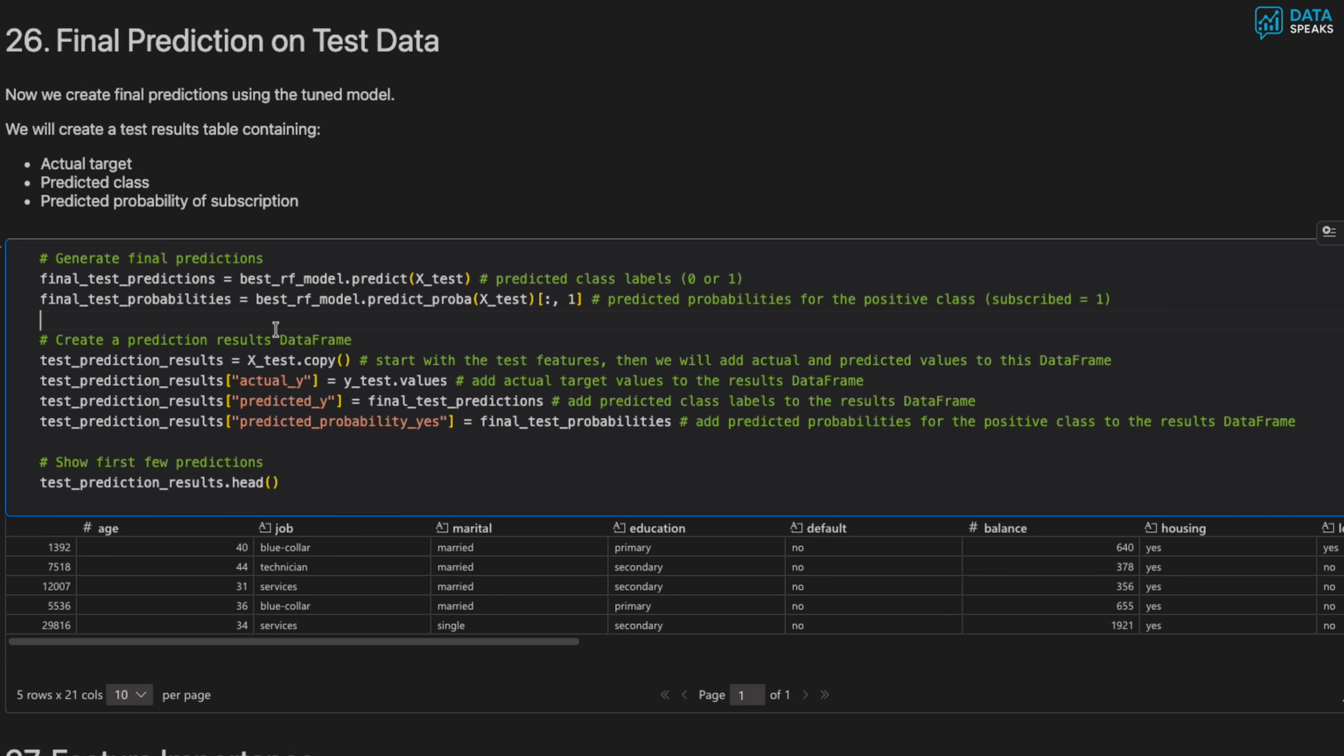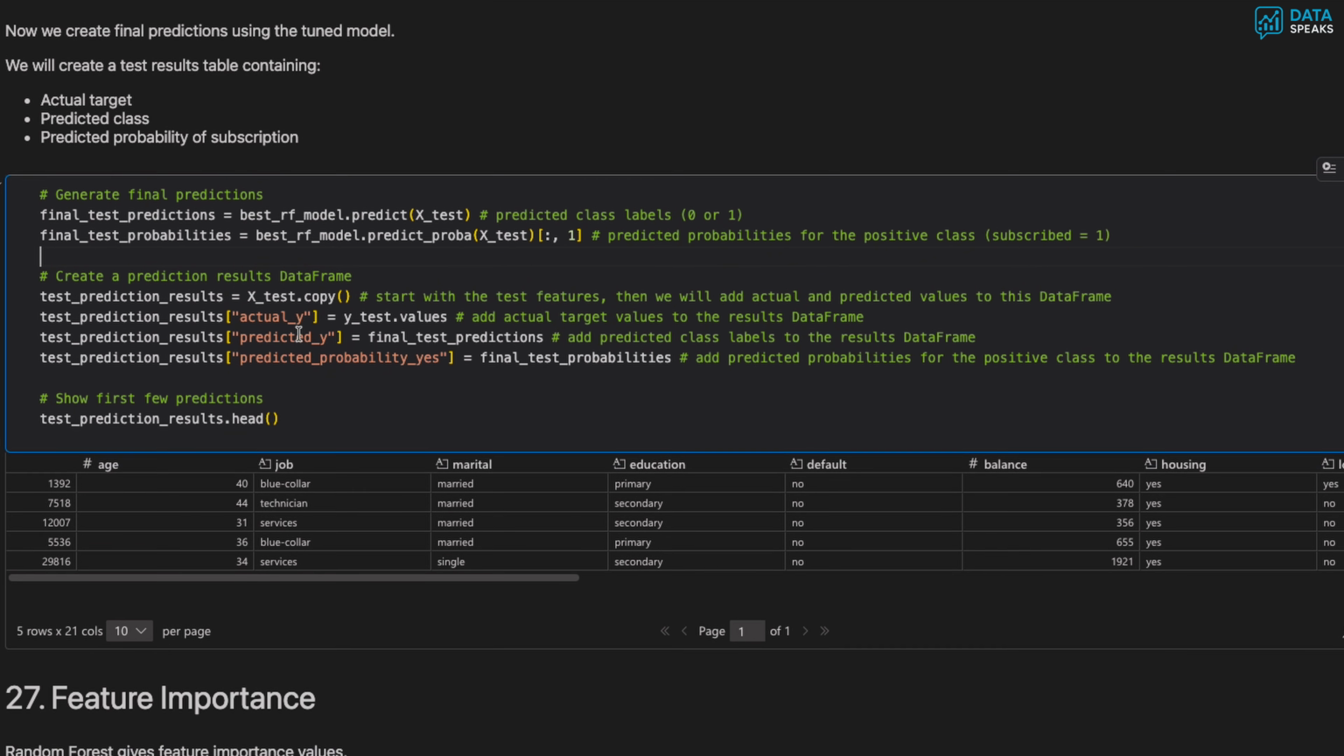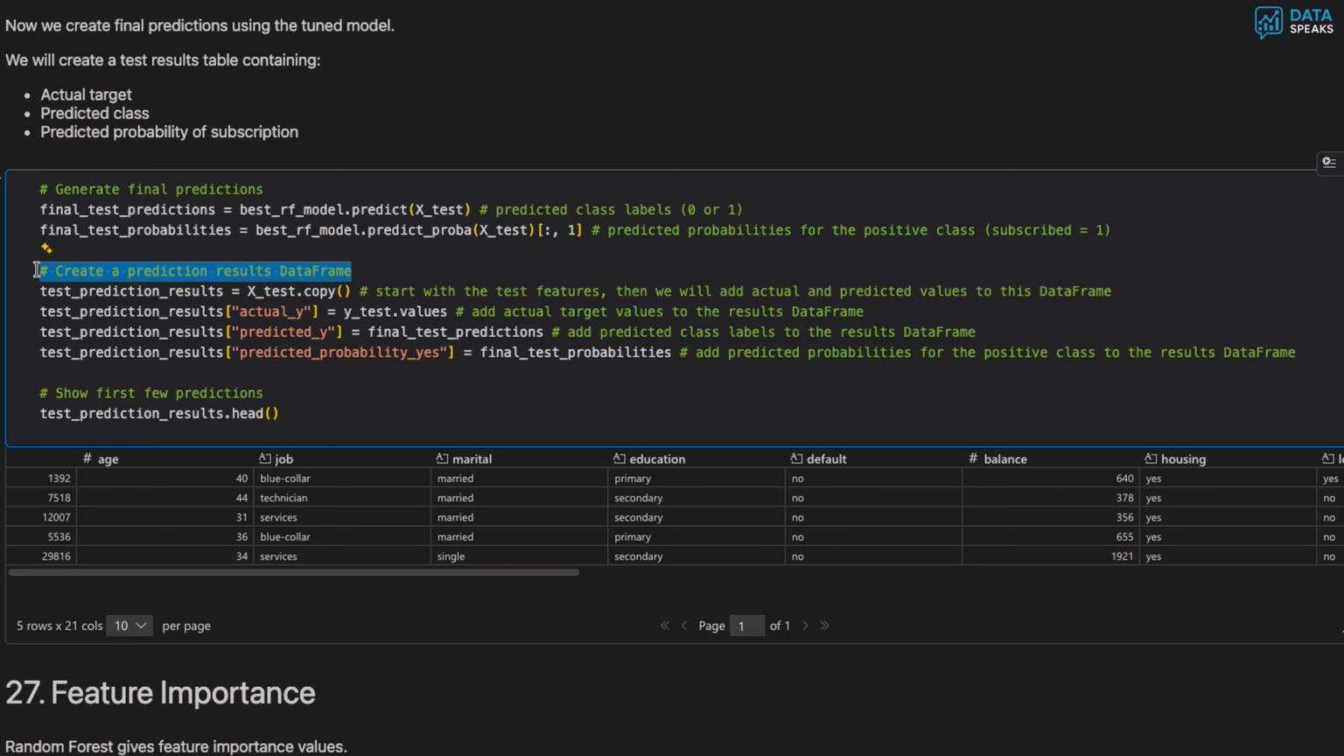Call final test predictions, call the best model, which is the best RF model, the random forest model, and we want to predict the class label 0 or 1 on the X test data. X test is the dataset which we are going to feed. We have the Y test, but we do not want to show that yet to the model. We will use that to evaluate the performance. Then we have final test probabilities. We want to check what the probabilities are for the predicted class being 1. Then we want to have a structured data frame for those results. We want to create a copy of the X test dataset so that we can add the actual and predicted labels and also the probabilities to the X test so that we can compare the results.